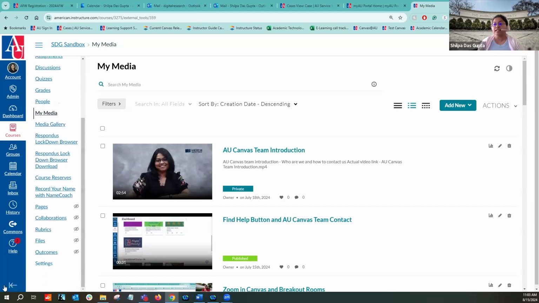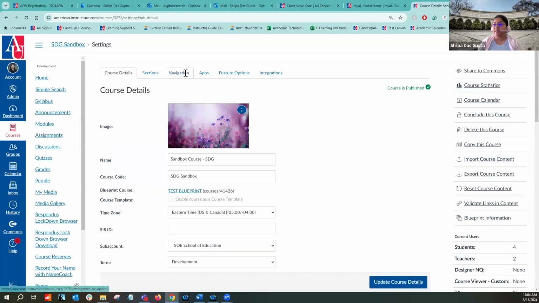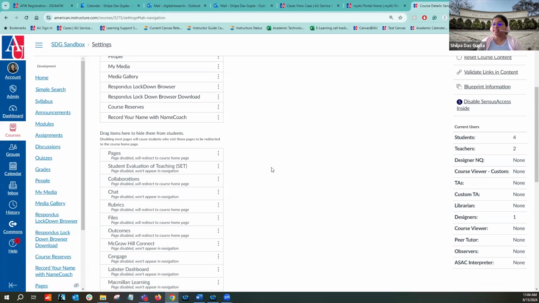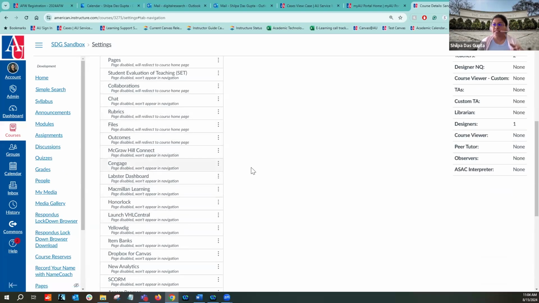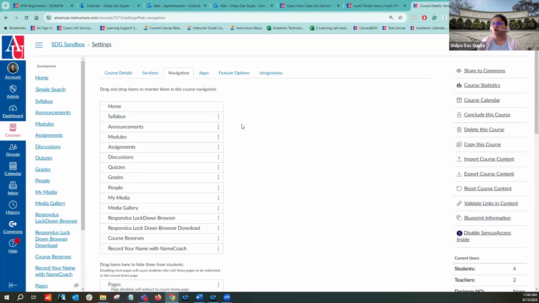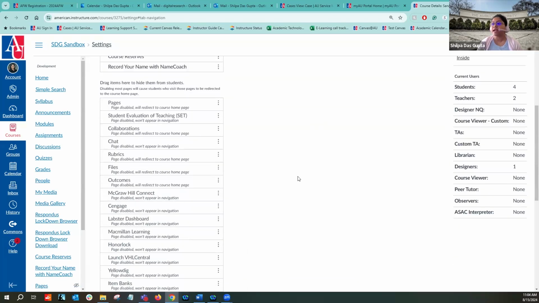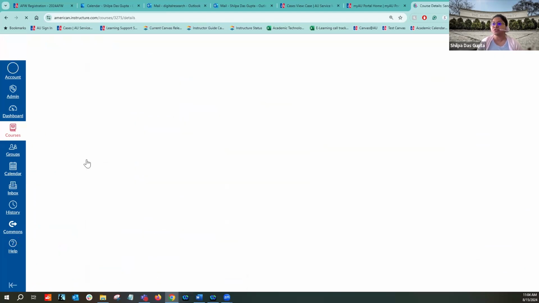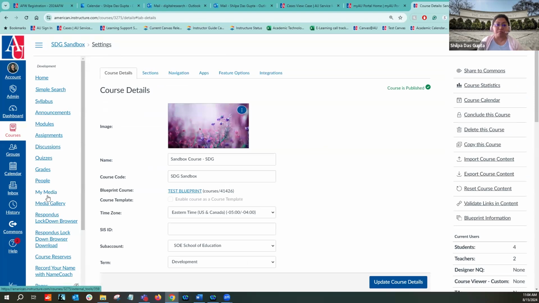If not, then you can simply go to Settings, Navigation. So if it's not in the nav menu, chances are it will be in the lower section of this area. All you need to do is go to the three dots and enable it, and it will jump up on the top menu bar like it is right now in my sandbox course. And make sure you save the change, because that's important. Once you do that, like it's appearing on my nav menu, it'll also appear in yours.